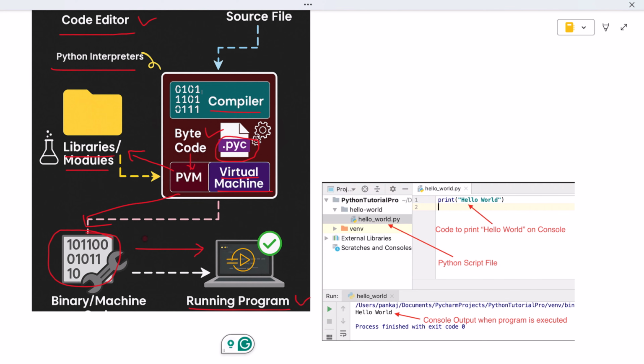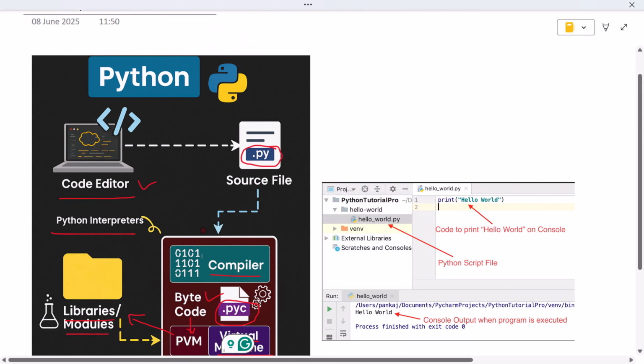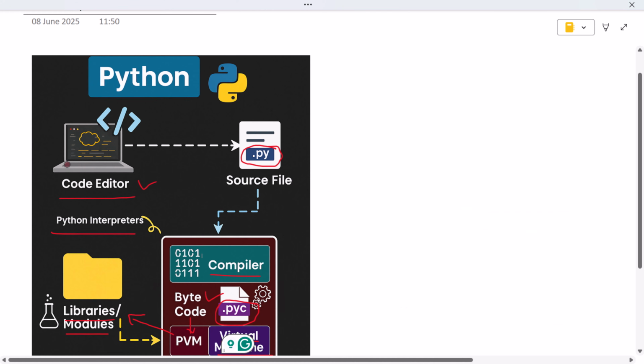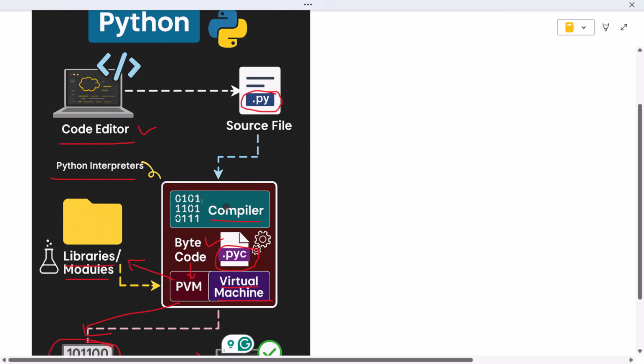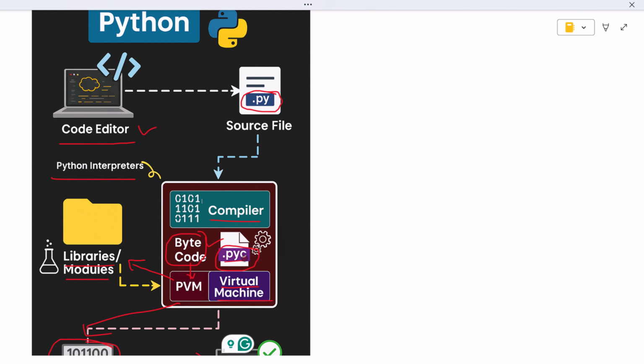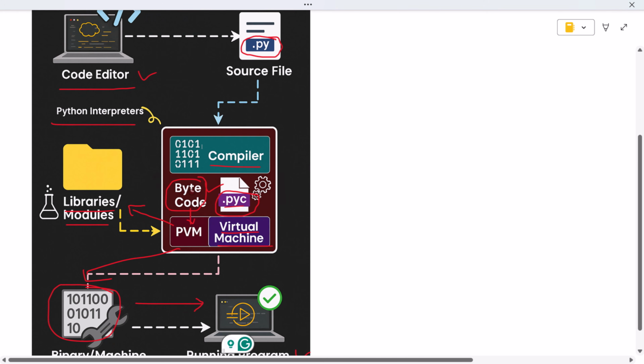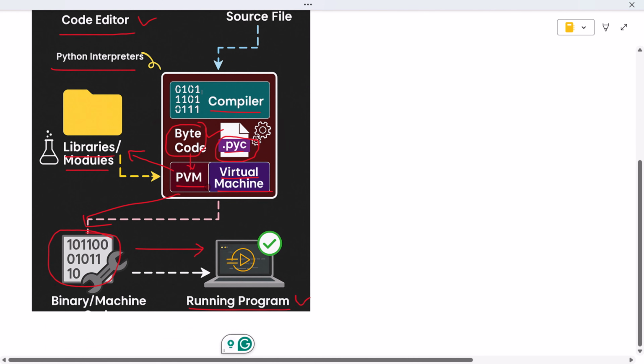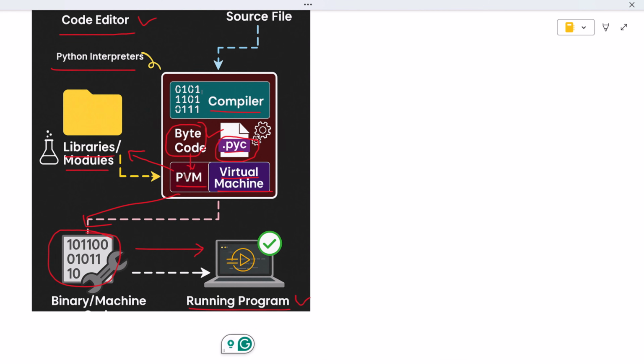Let's quickly review everything we've covered about how Python works. It all begins when you write your code in a code editor and save it as a file that ends with the letters py. When you run that program, Python automatically compiles the code into something called bytecode. This is saved in a file that ends with pyc, and it's designed for the Python virtual machine.